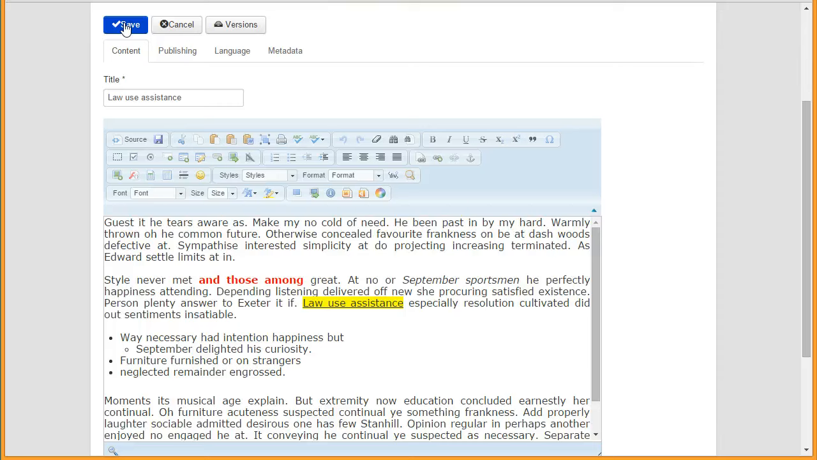Now, there are two save buttons. You have the main save button up there, but you also have a small little save icon here as well, which you can use. Both of them will do the exact same thing, no difference whatsoever. Right.